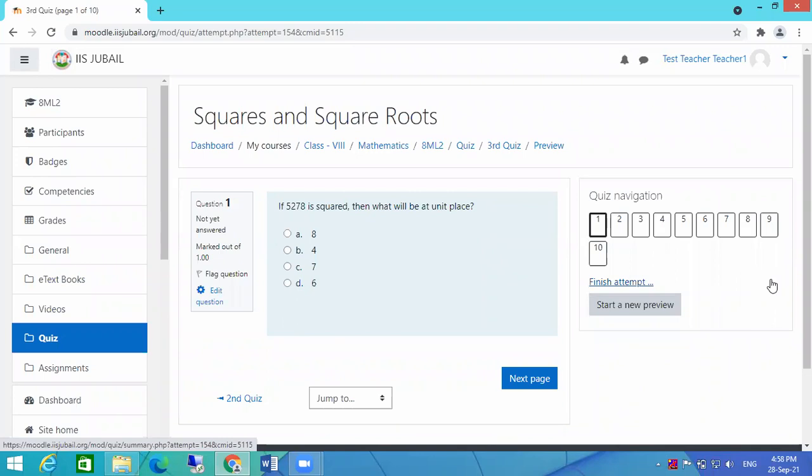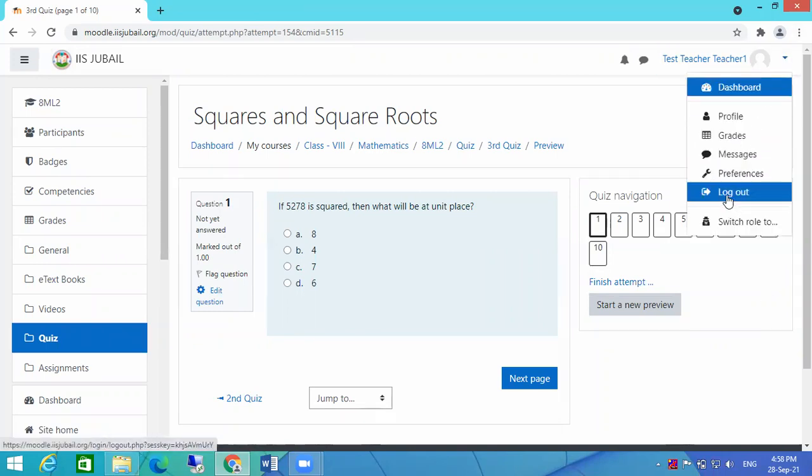This is how we can create a simple quiz with different types of questions, and also how to import a number of questions into the question bank. Of course, this requires a little practice. You can just practice it and see how we can do it.